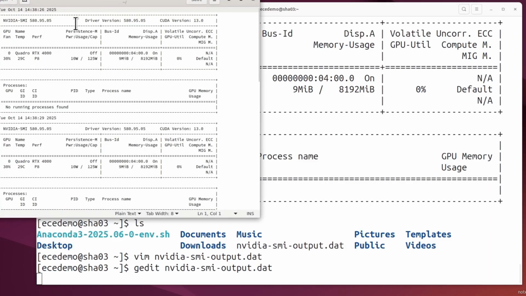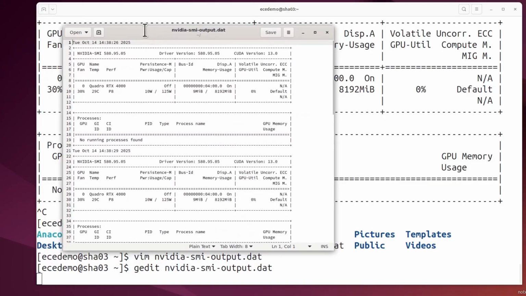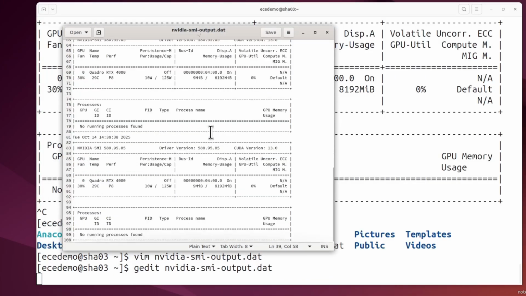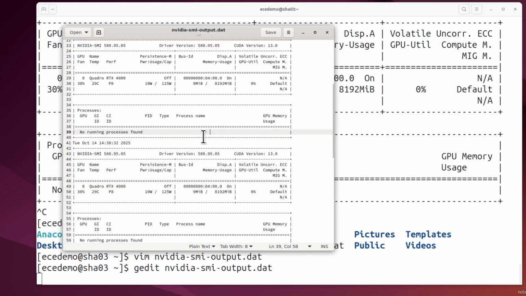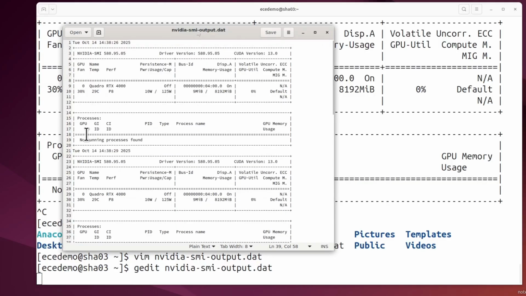Okay. And here it comes up. This is the notepad type of editor. And you can scroll through here, and so every 3 seconds it took a snapshot. And if you're running jobs, you can monitor and see how this changes.